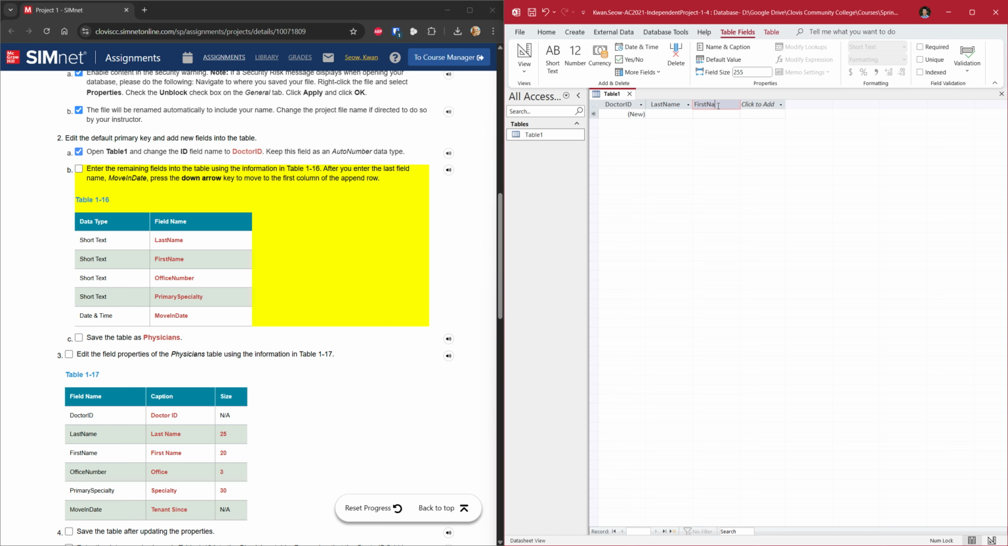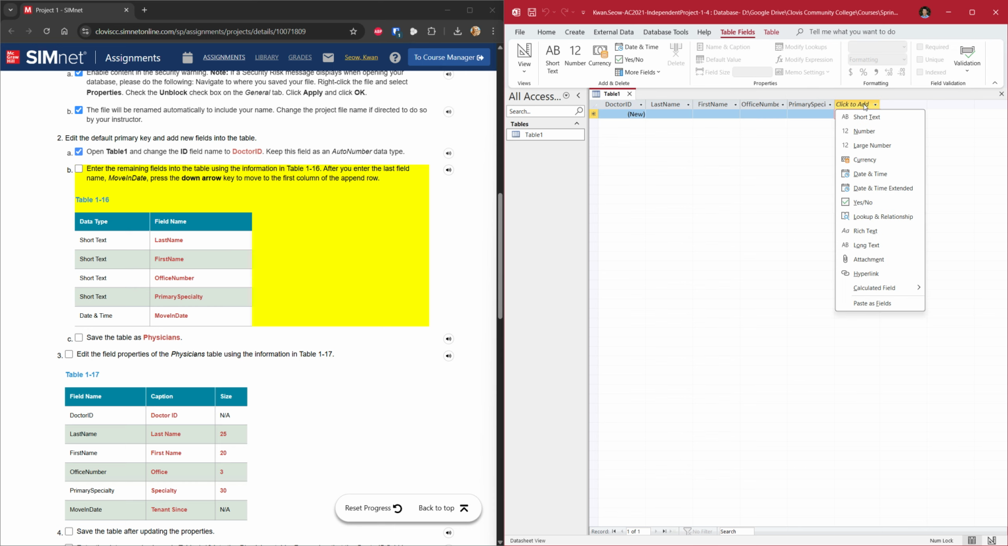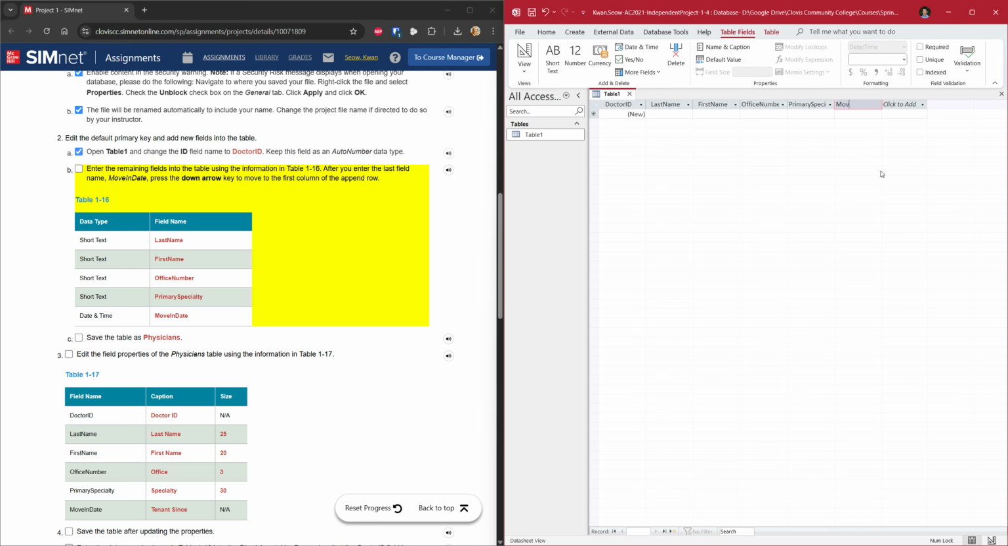Short text, with the exception for the last field, which is date and time. So short text again. So it's office number. Short text again. It would be primary specialty. And then this one is date and time. So it's this one. And then just type in move in date. Okay. So that's part B. Oops, forgot to check that off.